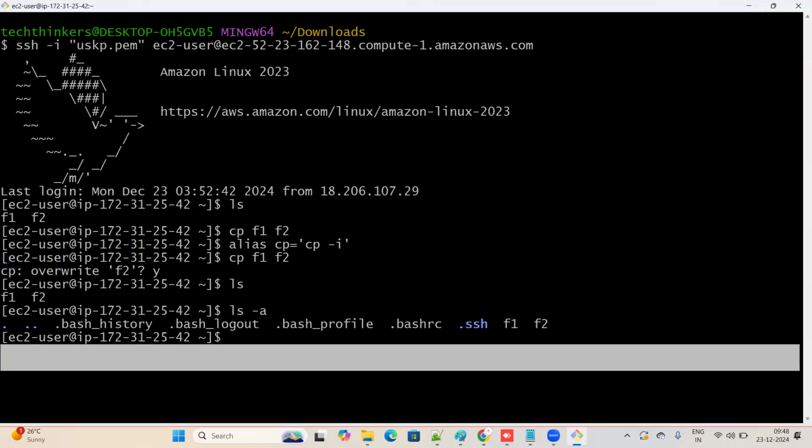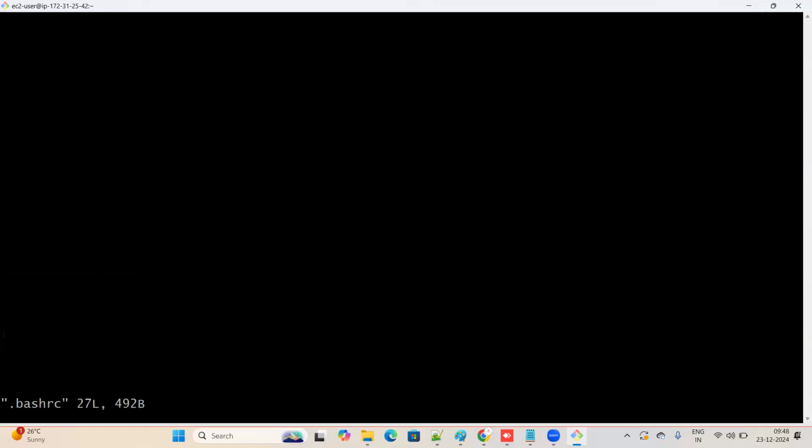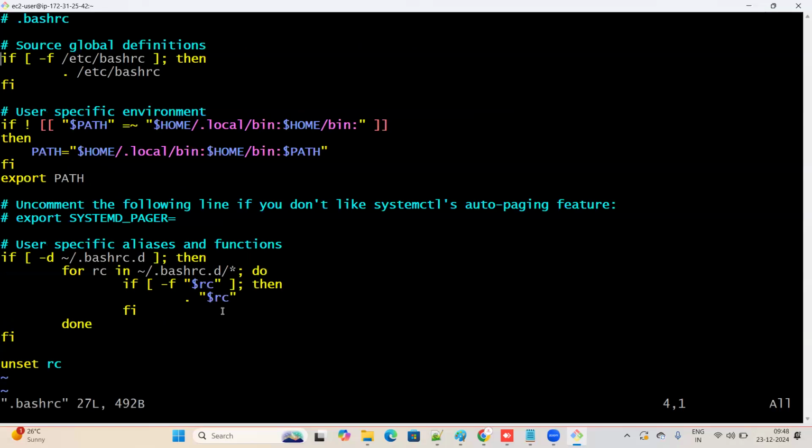Okay, let me show you. Let me edit this file. How to edit a file? vi space .bashrc. Okay, what I'm doing is I'm editing this file, and I'm going to the last line.